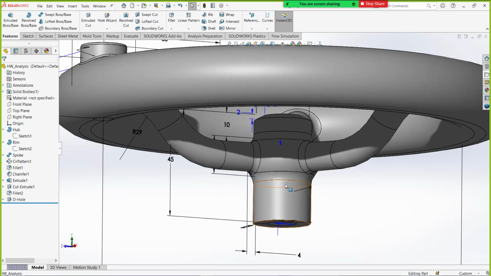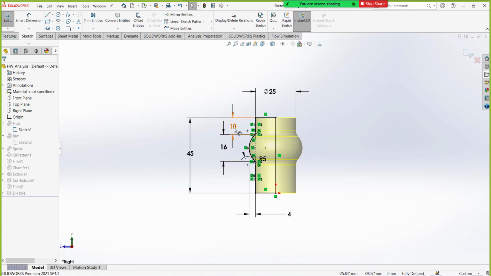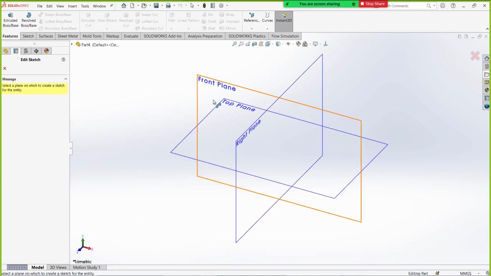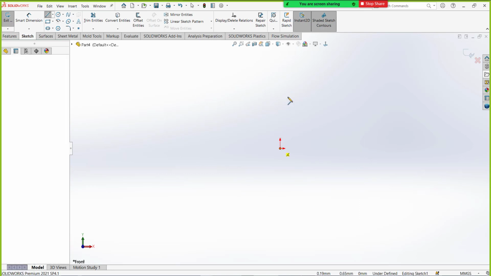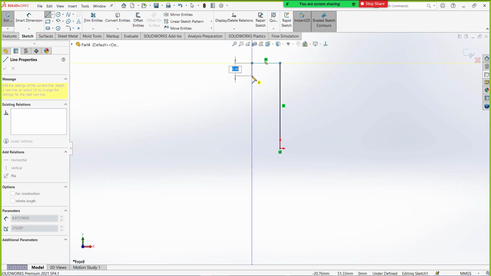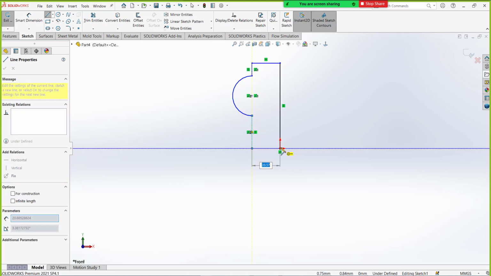Now I'm going to deal with this center part. To have a brief, you can see these are the dimensions: 45, 16, 10 and 25 diameter and the 4. To deal with this, I'll open a new part template. I'll select the front plane and use the line tool. I'll draw a rough sketch like this. The first line from here should be an arc like this, and I'll close it.